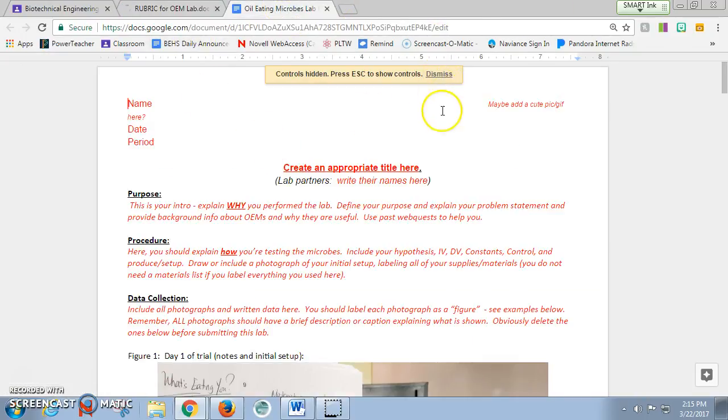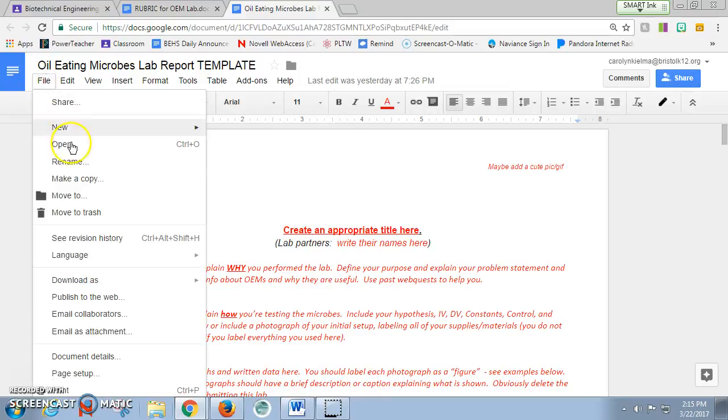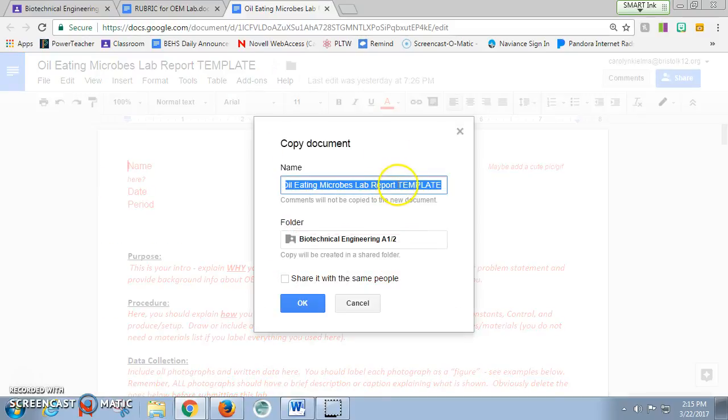This template is going to be yours. Right now you can't type in it. So what you want to do is hit File, Make a Copy. Remove the word template and copy of, and change it to your class period. I'll put A12 in here just for an example, and then put your last name, Oil Eating Microbes Lab Report, it should say now. Okay, hit OK. And now you'll have your own copy.